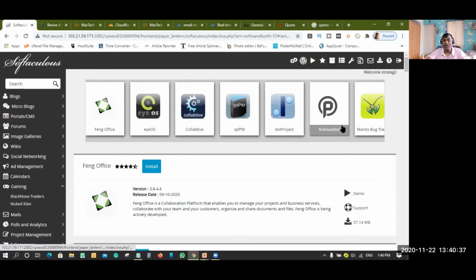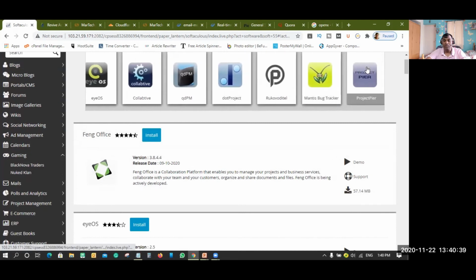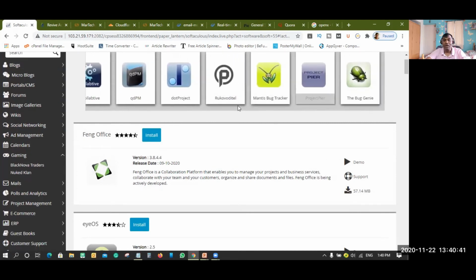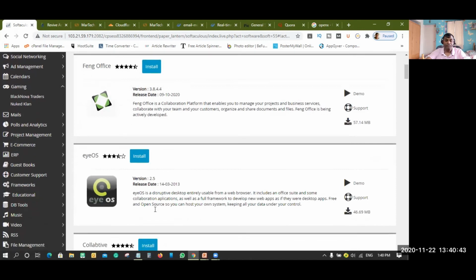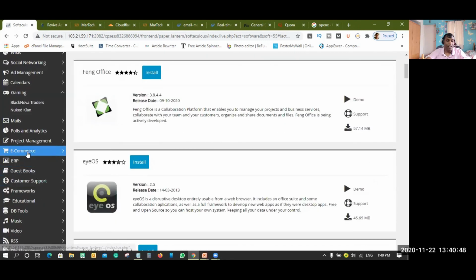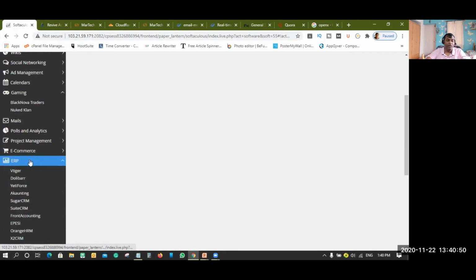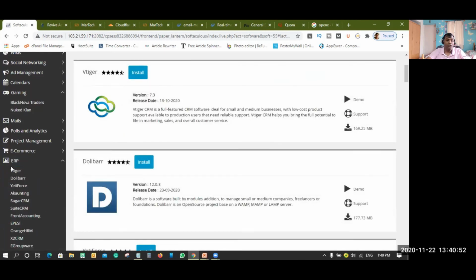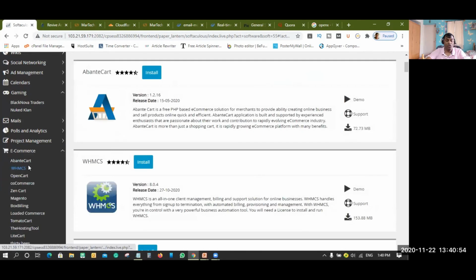There are so many of them. Use any of these to develop an application. Okay, now below is the ERP. Or maybe, sorry, e-commerce.